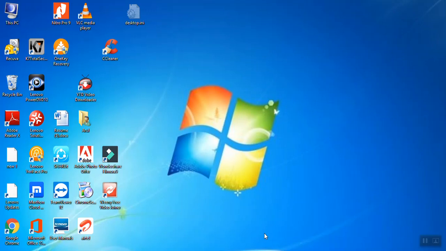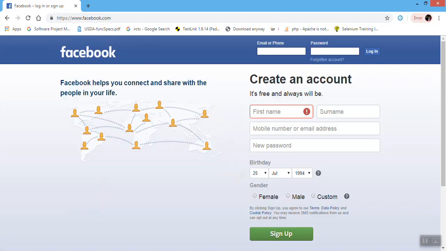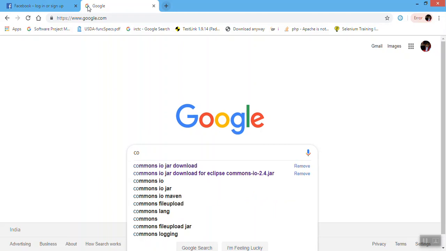In my last video, we discussed how to handle the drop-down using the Select class. In this video, we are going to learn how to capture a screenshot using Selenium WebDriver. To do this, we have to download one special jar file, that is commons.io.